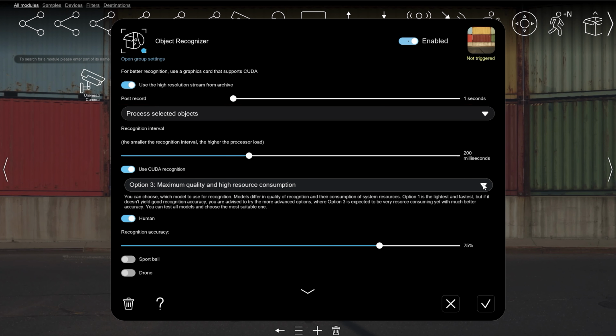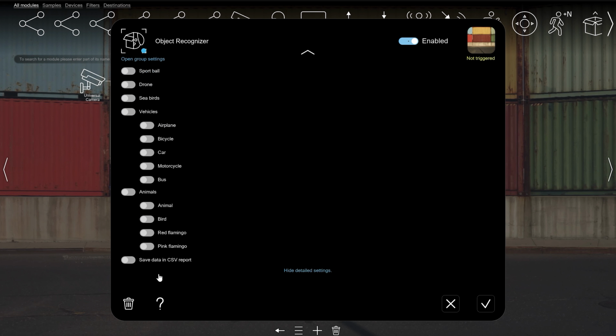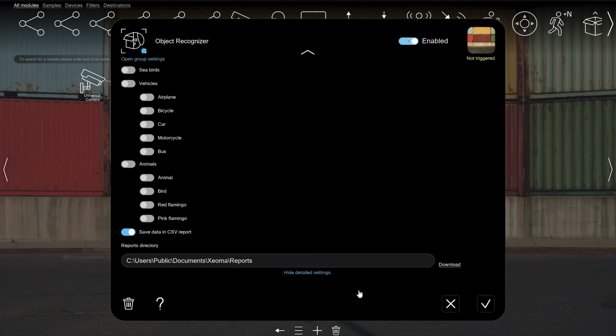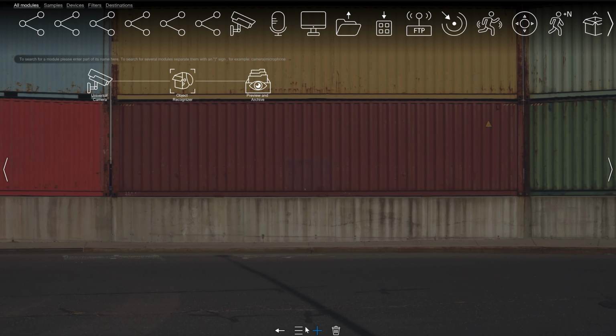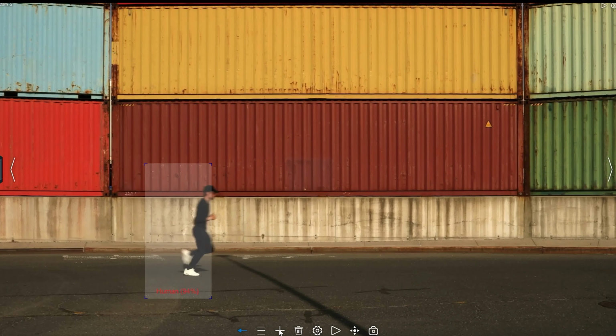Use the post-record slider to set how long the module will stay in the triggered state after the recognized object disappears. This is typically used when archive recording is tied to object recognition events. The Save Data in CSV Report option allows you to log all recognition events with date, time, camera name, and detected object type. To save the settings, click the check mark. The module is now configured and ready to use.